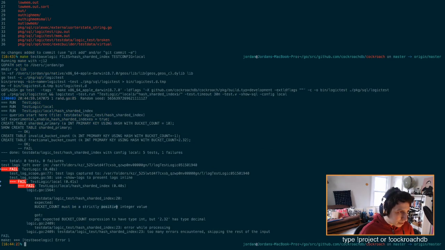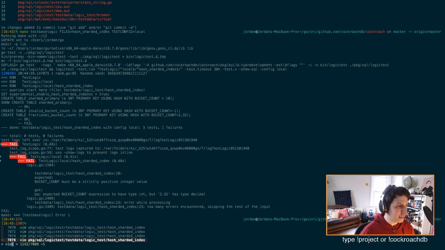Okay, bucket count must be a strict, okay, expected this, but oh, this is so much better. Look at that. That's like a more advanced error message, so I'm super into it. Let's now fix the expected error. We'll just copy and paste it, honestly.